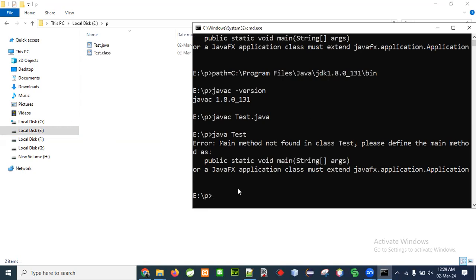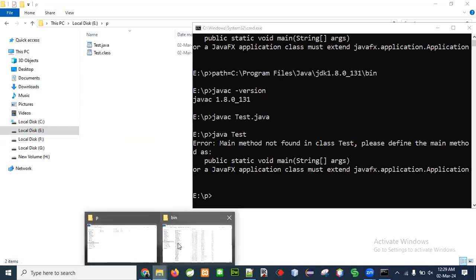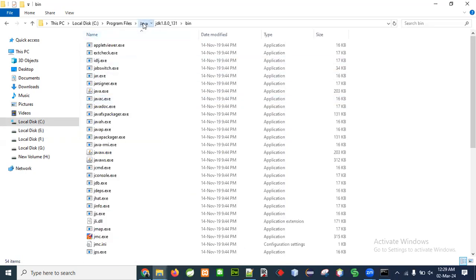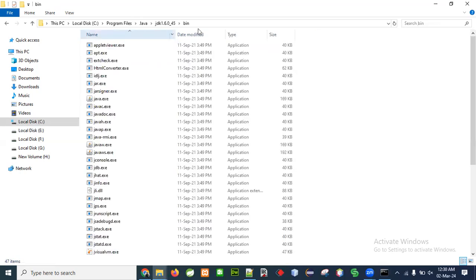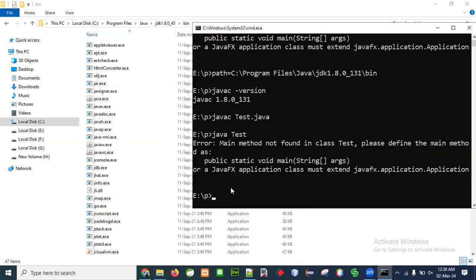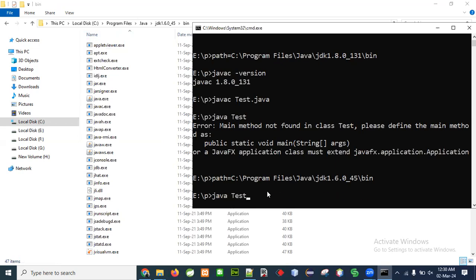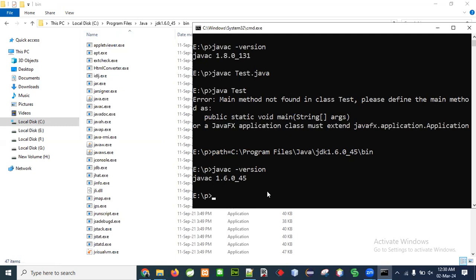So it means even in 1.8 we cannot start the execution of a Java program without using the main method. But in my system I have already installed the 1.6 version. So I will assign this path to the command prompt. Once again I will copy this path, and now we will say path is equal to the 1.6 path, and once again I will check the JDK version here. Right now the command prompt is using JDK 1.6 version.